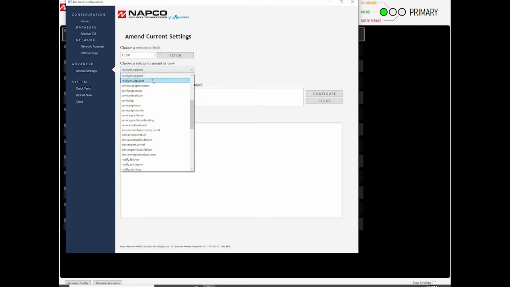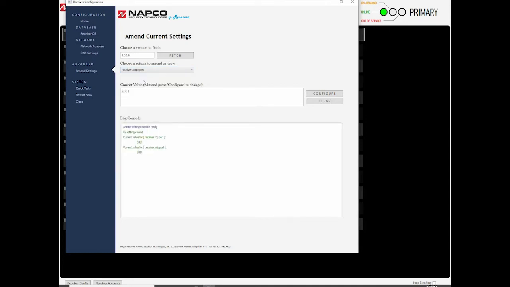Next one is the receiver UDP port. This is a port that people do change. It comes from the factory at 3061. A lot of central stations are using 3061 for their Sure Guards and their other ones, so I'm finding that more and more people are changing this. So you can change that. I'll just change it to 3081, and then I just hit configure. And now it's 3081.